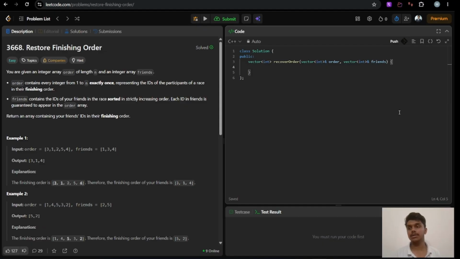So first of all, we are given a detailed description of the problem. I will read the problem description and then explain what the problem statement is saying, and after that we will start writing code. So you are given an integer array order of length n and an integer array friends.